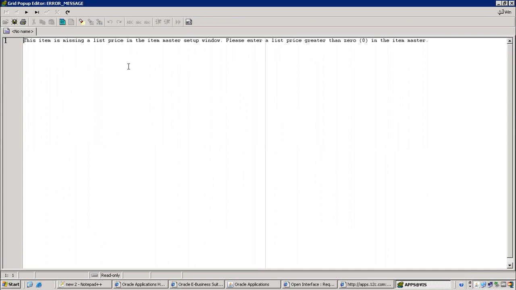This one is the PO errors table, and earlier we got the XLA accounting errors also. That is for create accounting, but this is specific to requisition.